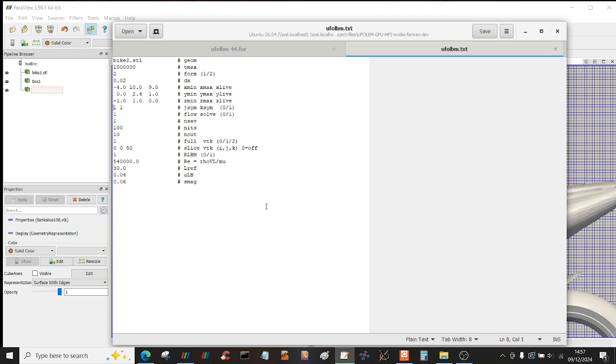And then here I've got JSIM and KSIM. So this is putting symmetry boundaries on the J boundaries and the K boundaries. So the upper and lower is J and the front and back is K. So if you set those to 0, they'll be periodic boundaries. But if you set both of those to 1, then they'll be symmetry boundaries.